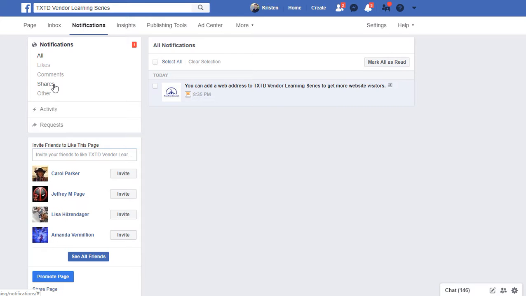So if you see that somebody has shared a post of yours or your page, but yet you can't access it, it's probably because their privacy settings are set to friends only. The only time you'll see those that have shared anything with your page are those that have their privacy settings set to public.